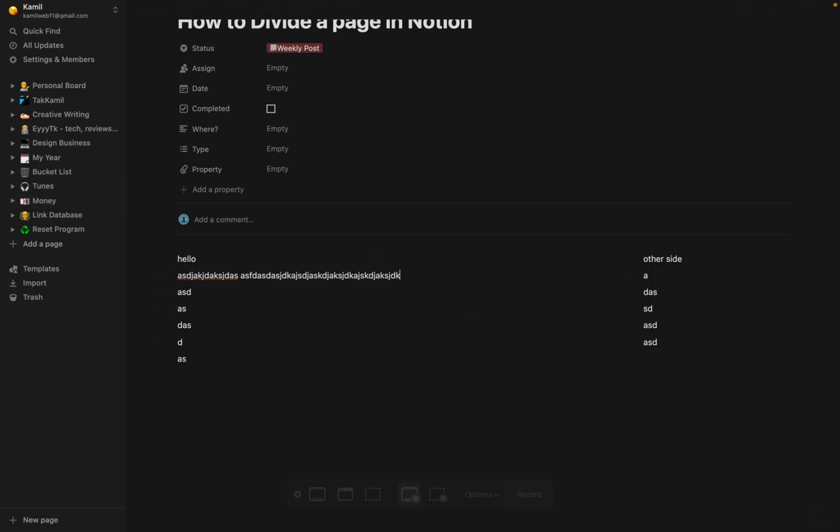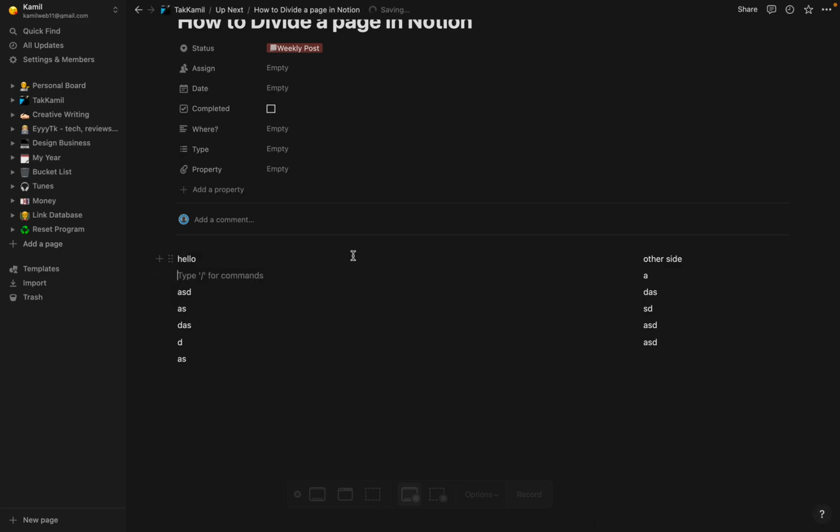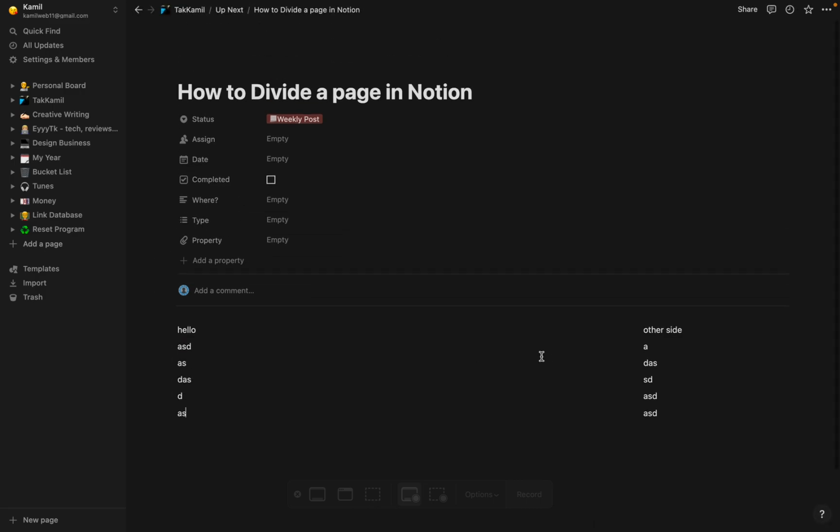You know, if you type a lot of stuff, it's gonna go all the way to the end and then you see that it skips to the next line too. So yeah, it works really, really well. So try that if you want.